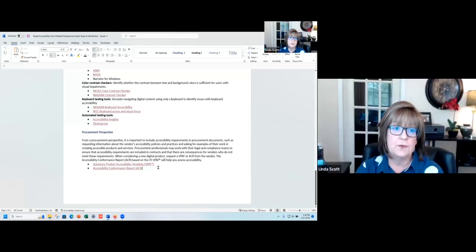And when you get a completed VPAT, at the top of it, it tells you who completed it, whether or not it was internal or external. And so you want to follow up with the vendor on that VPAT. What's your timeline for making this compliant? Especially if it's internal, how did you evaluate? You want to know how they evaluated.